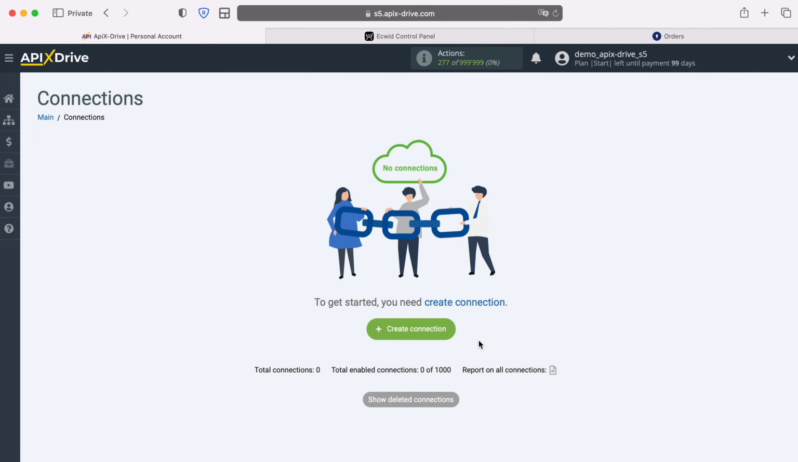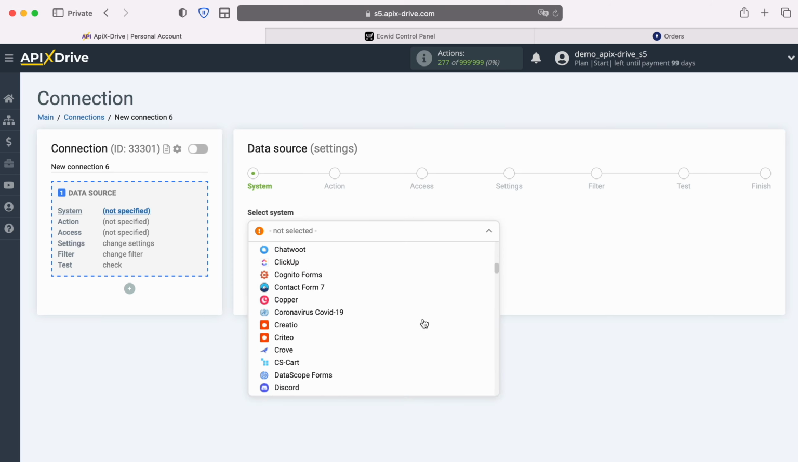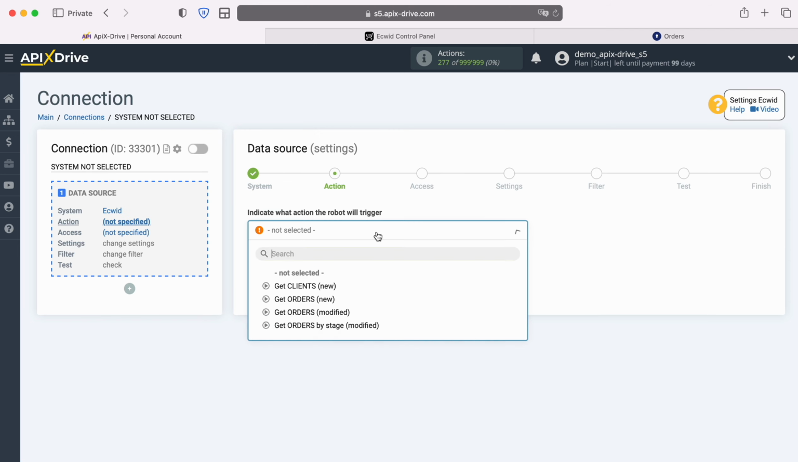First, you need to create a new connection. Next, select the data source system, Ecwid. Now select an action. In this case I want to receive new clients.